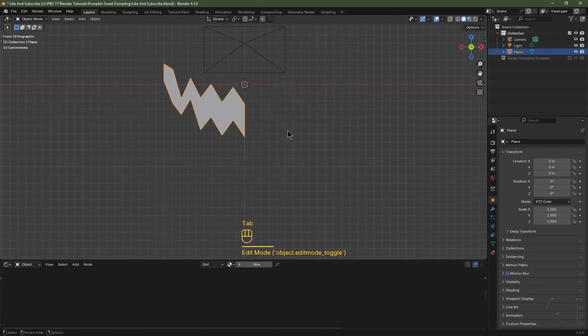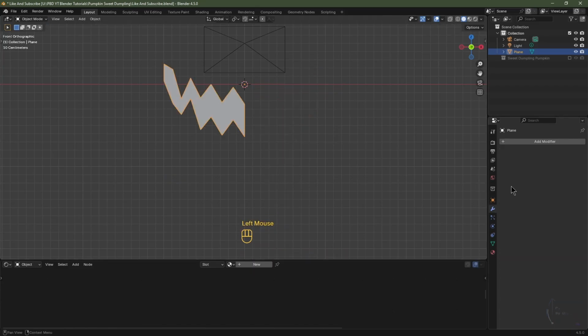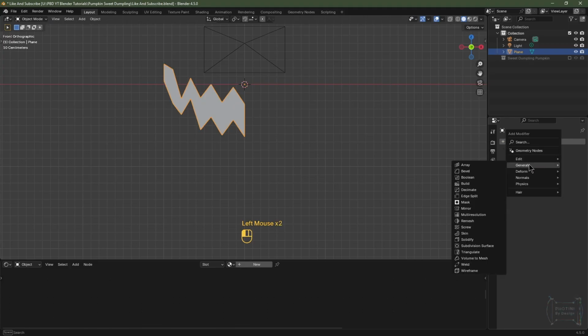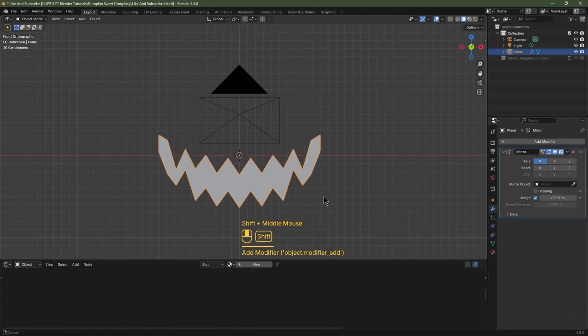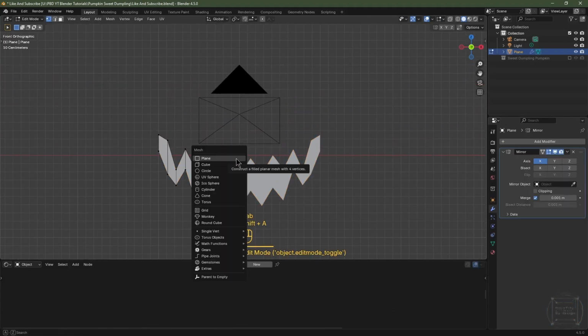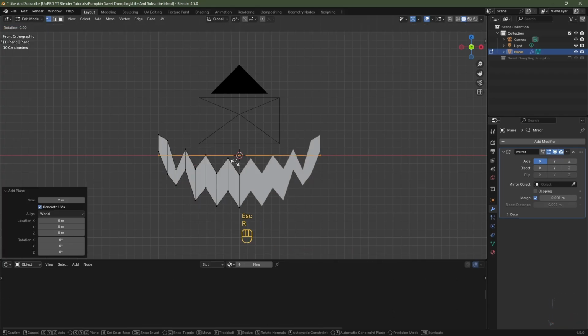I'll tab out of edit mode. I'll navigate to my modifier tab over here. I'm going to click add modifier. We go to generate and we'll choose mirror. Tab into edit mode. Shift A. We'll go mesh and we choose plane.